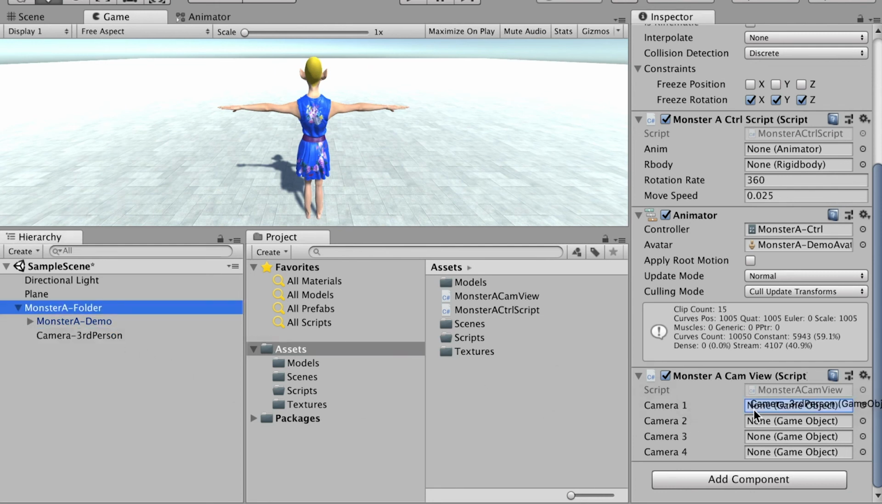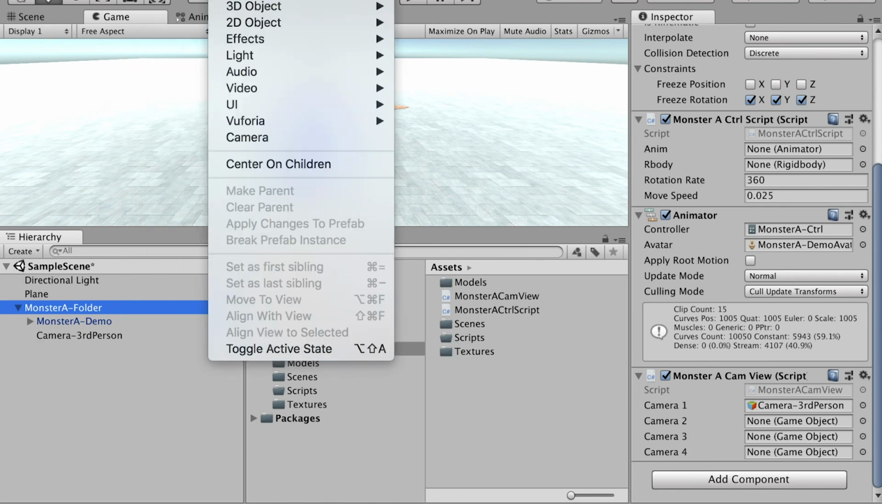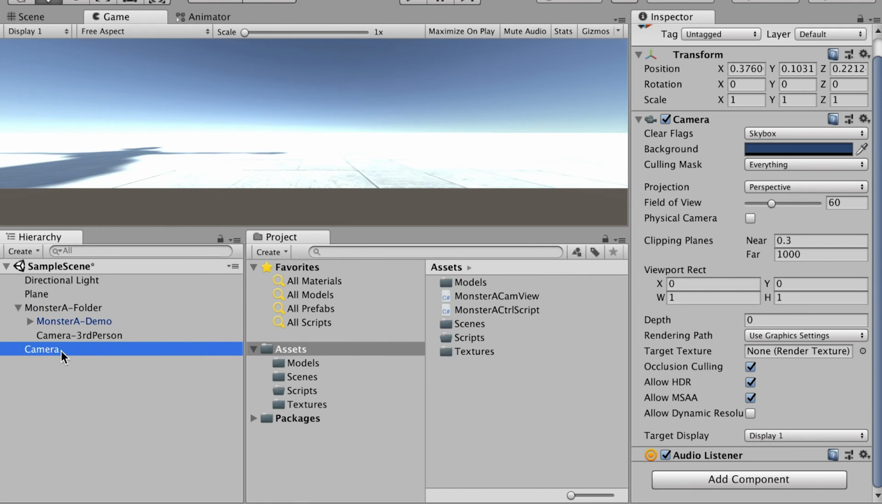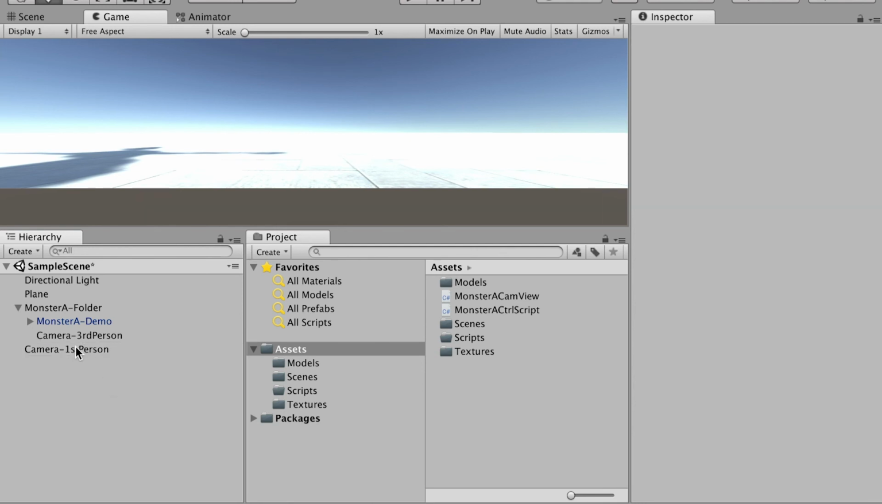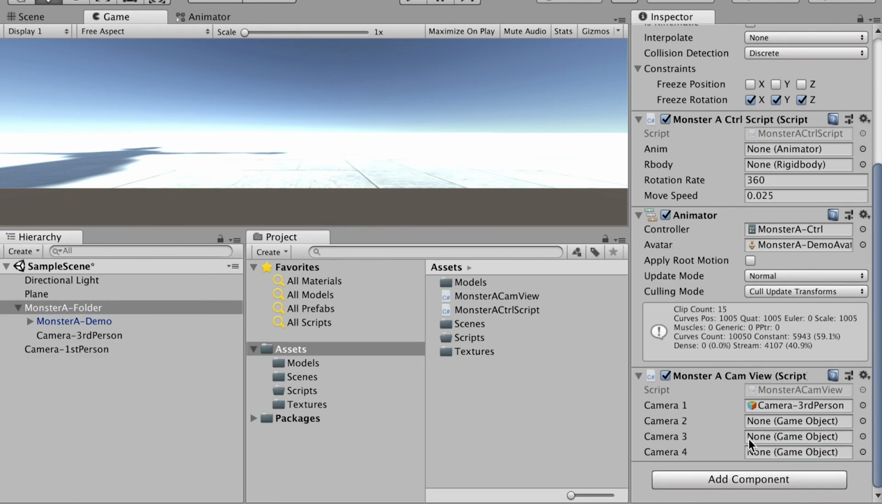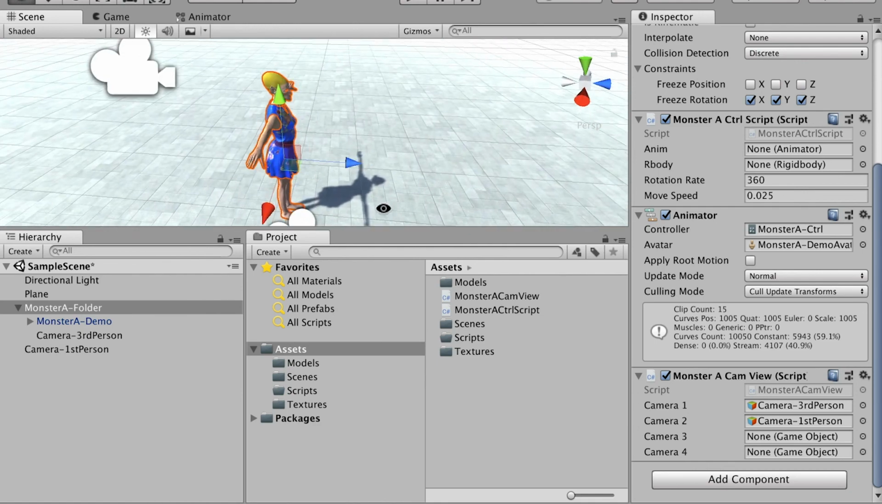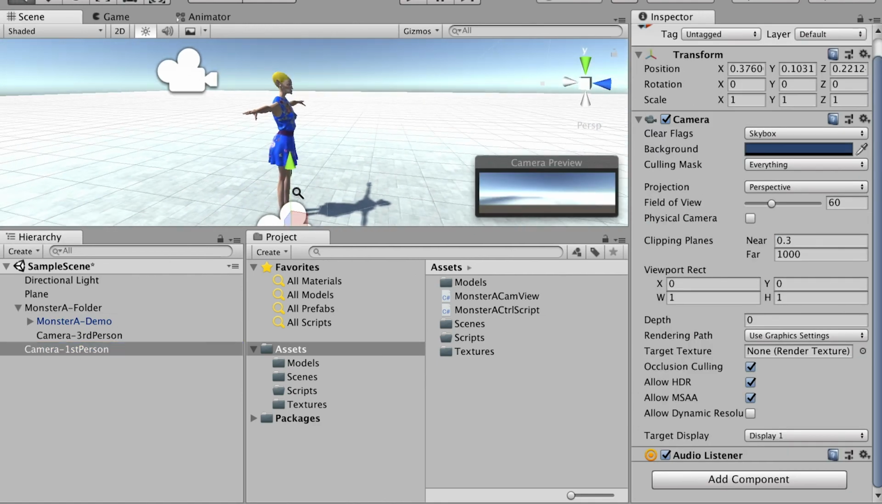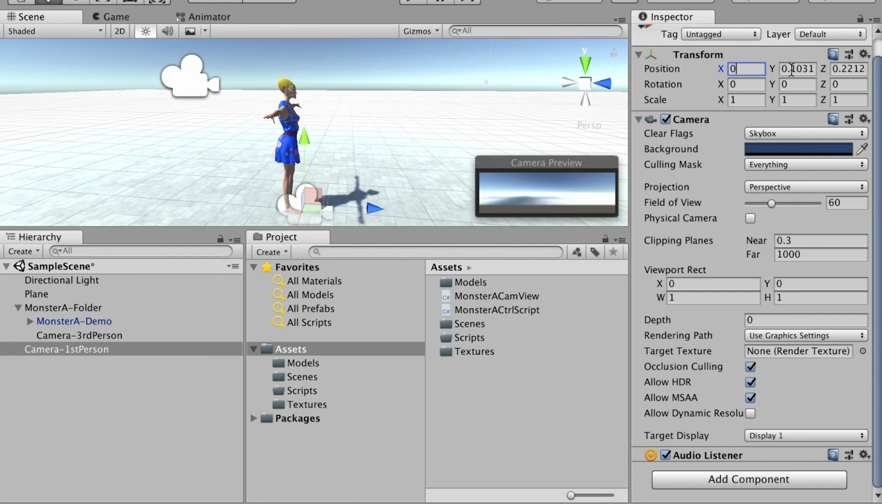So the third person camera will basically be the first camera, right? And we can go to game object and create a second camera. The second camera, we can name it camera first person, and bring our first person camera to the camera 2, right? And switch back to the scene. So this is the first camera, right? We can zero out its value and bring it up.